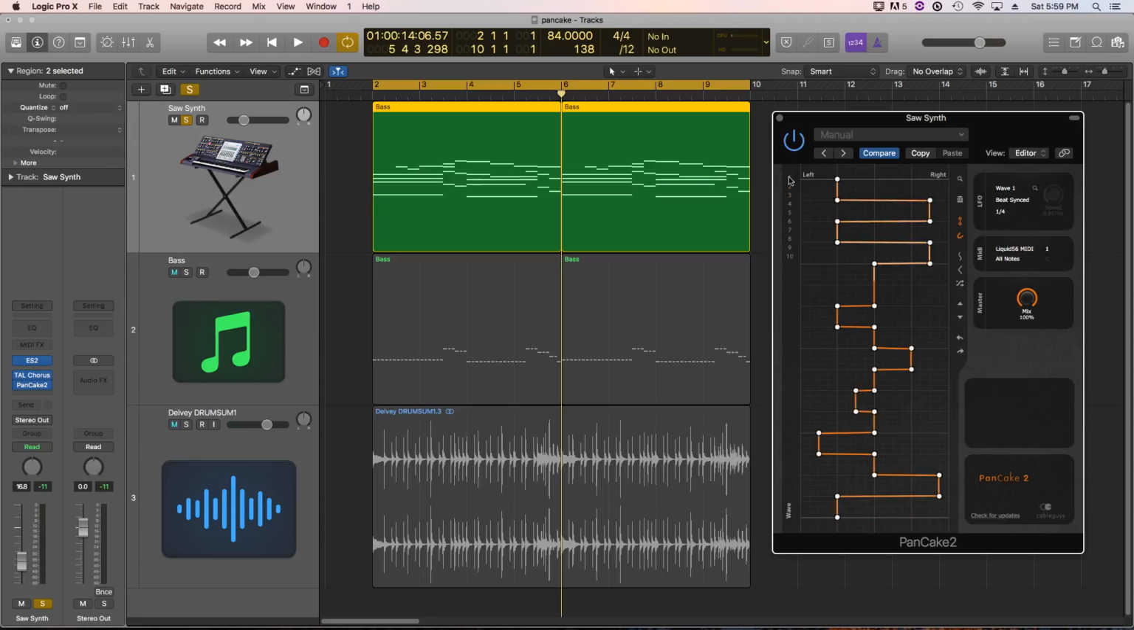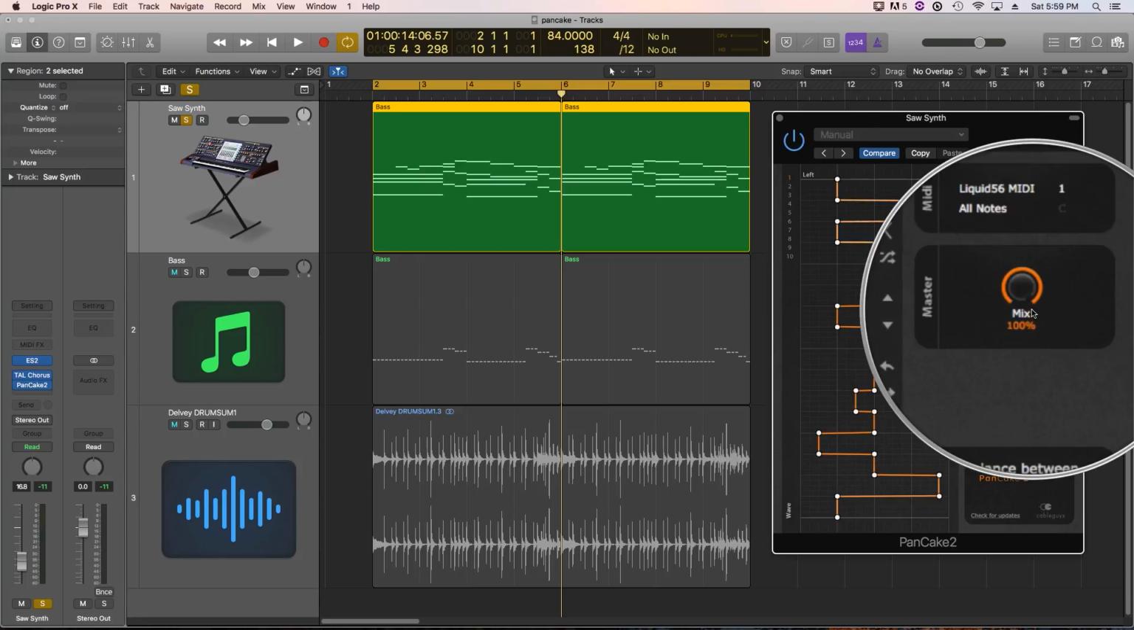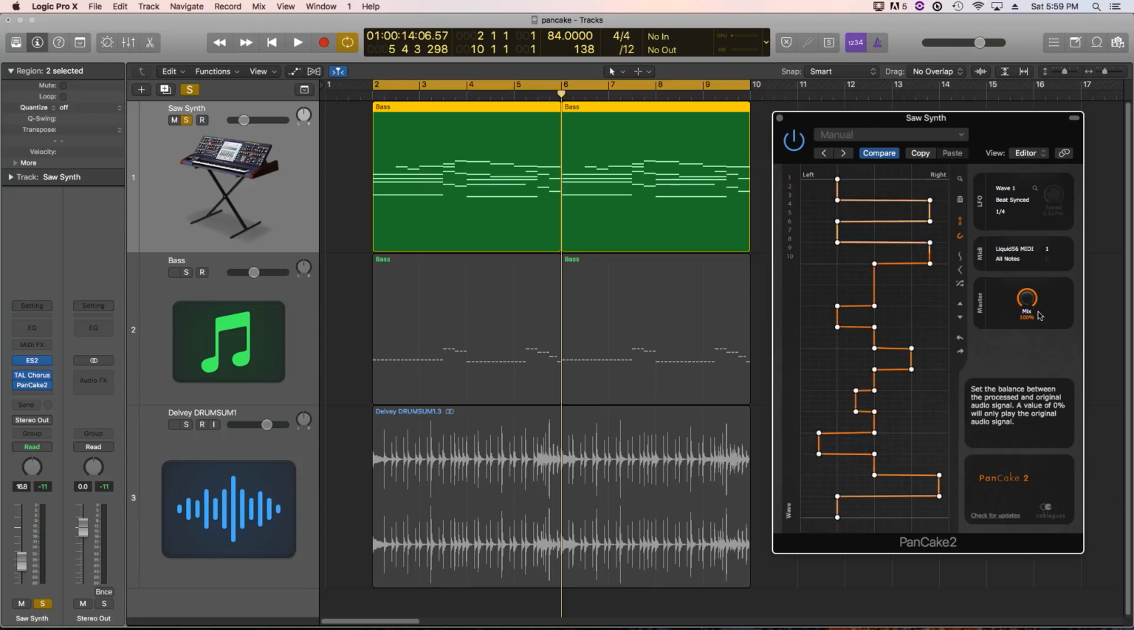Now, one of the other cool things about this is there is a blend knob or a mix knob. So this basically controls the wet signal, the fully panned signal, with the dry signal. So you can sort of hide the modulation so it's not as hard of a panning effect.